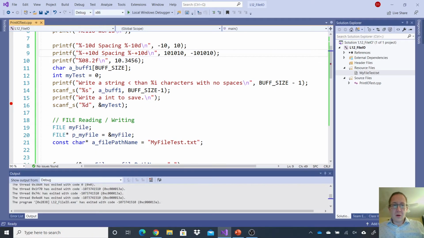Okay, one more time. Instead of 10, let's figure out, well, instead of this left align, let's get rid of that and see what happens.